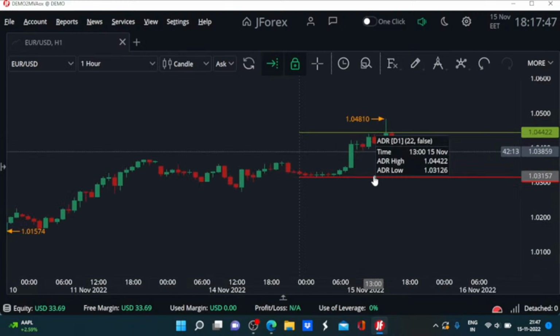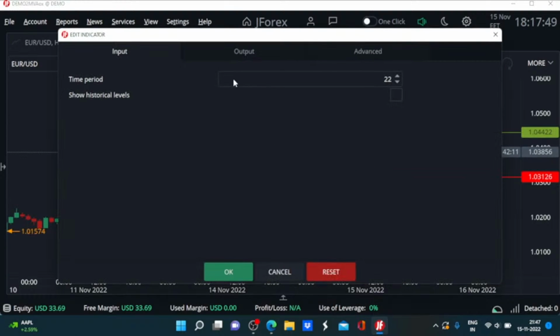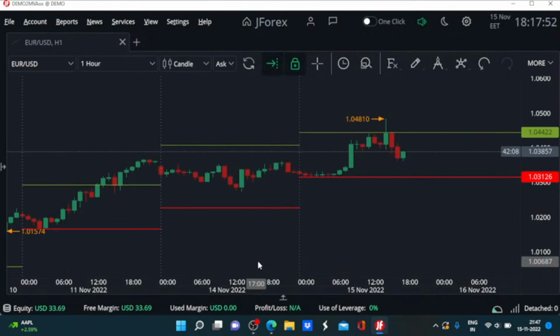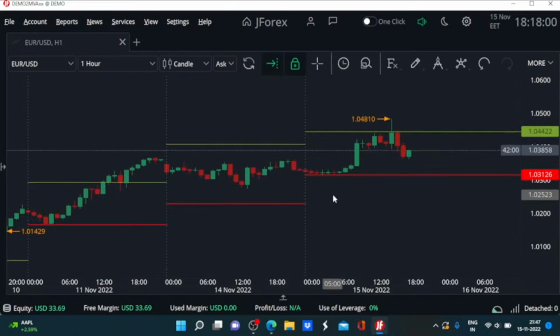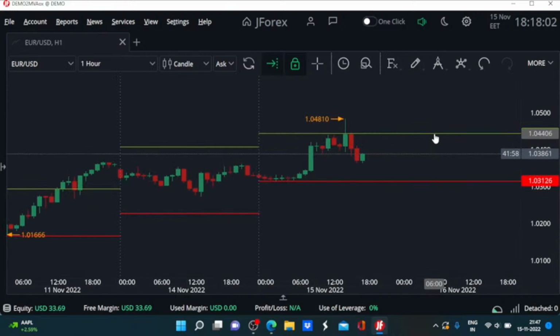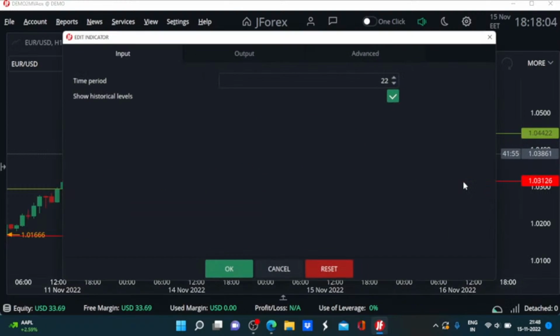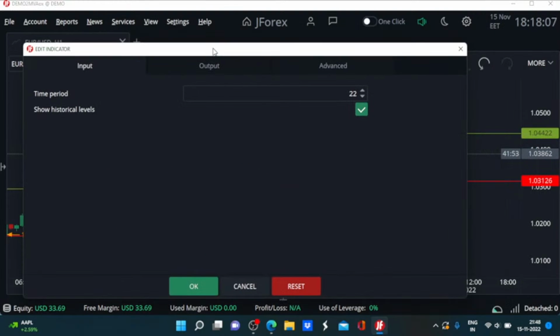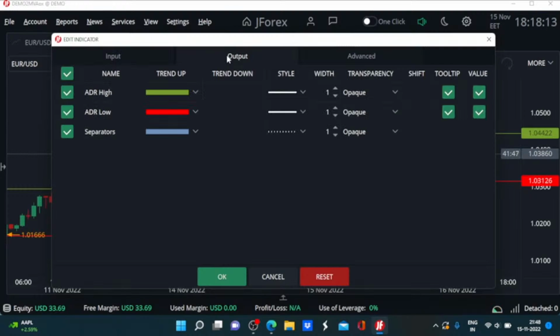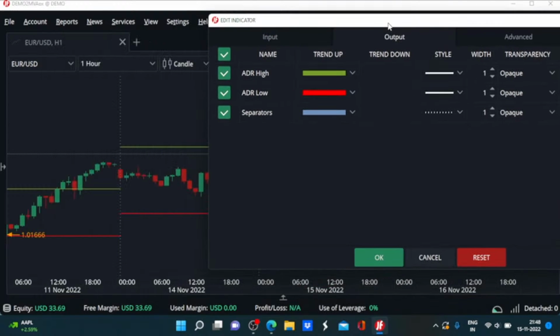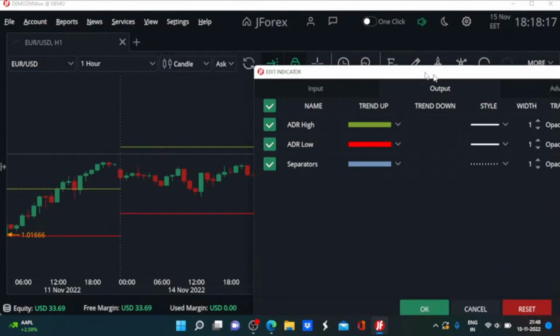And now if we plot the historical levels, you will observe the difference between these prior plottings as well. So this is to be expected given we are utilizing different calculation periods. So even while determining the calculation period, you have to be careful and see which one serves your purpose in the best possible manner. Now coming to the output, we have this color combination which we can vary, the separators, the ADR low and the high.